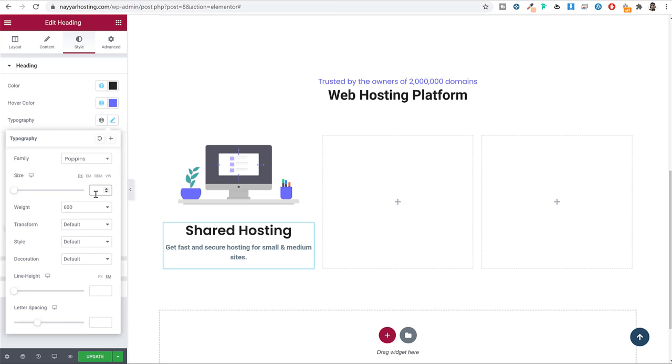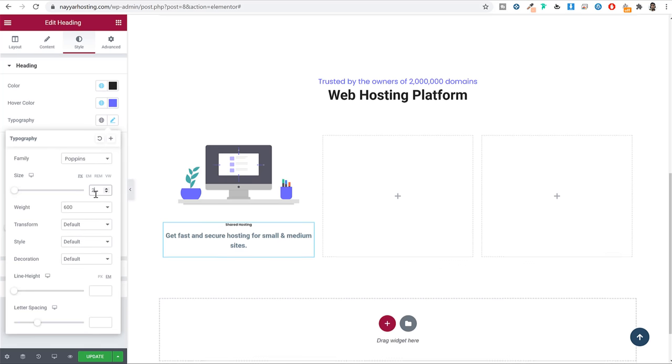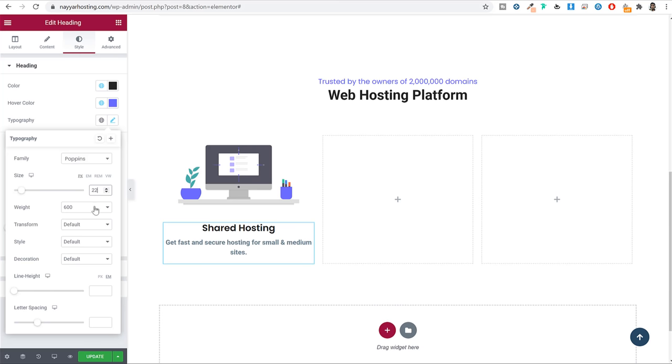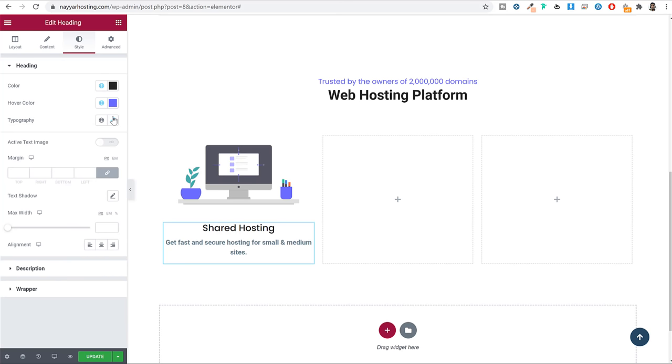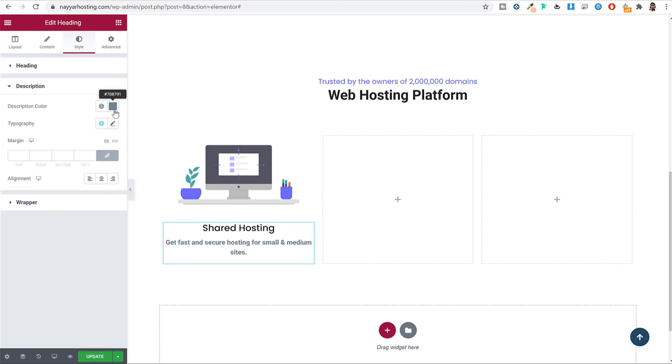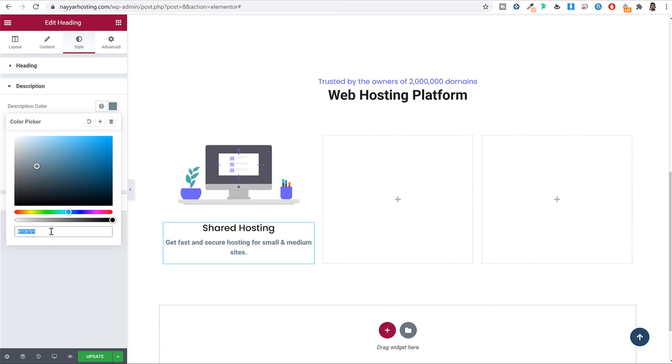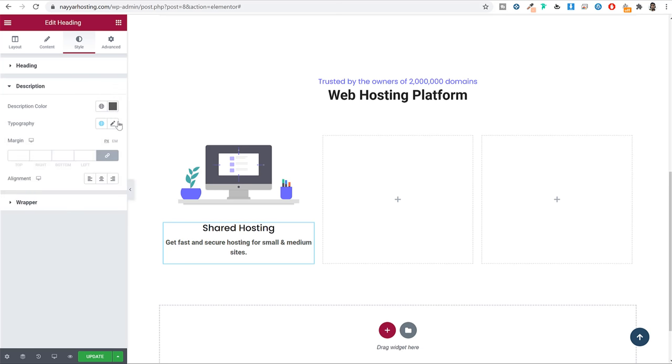And after that, you can do some more changes in this. For example, we want to change the height to 22, and we want to make it a little bit lighter, 500 weight. Now for the description, select this description and change this color. Instead of this color, I want this 5A5A5A, a little bit darker gray color.